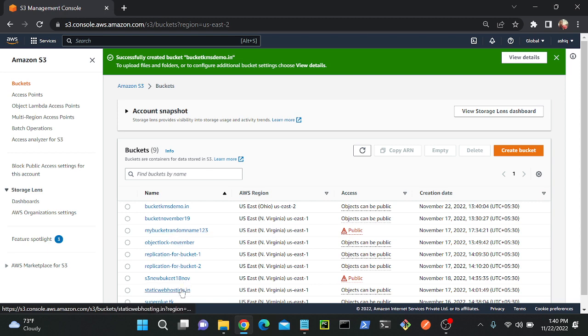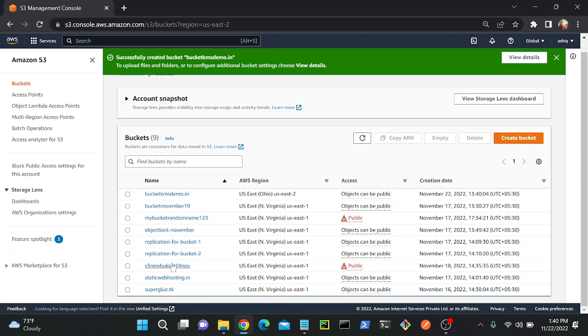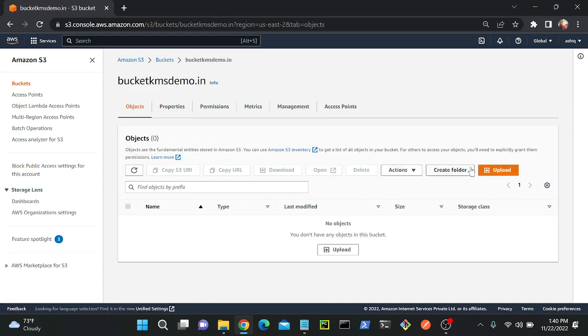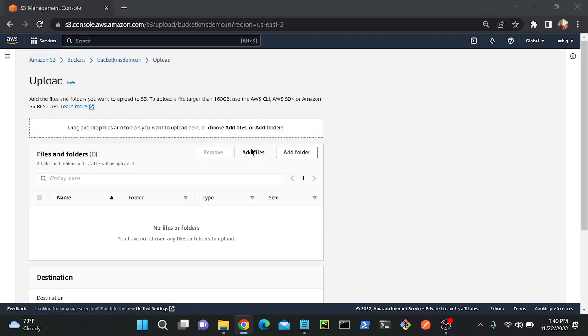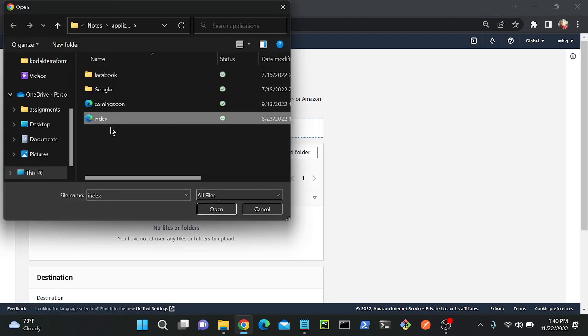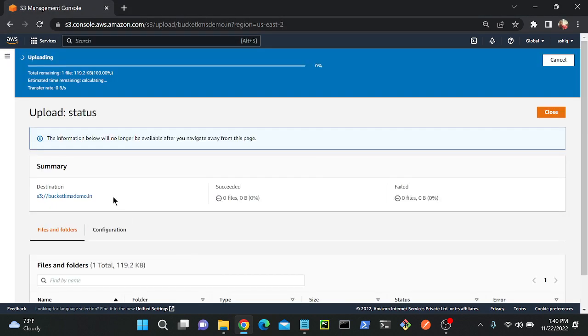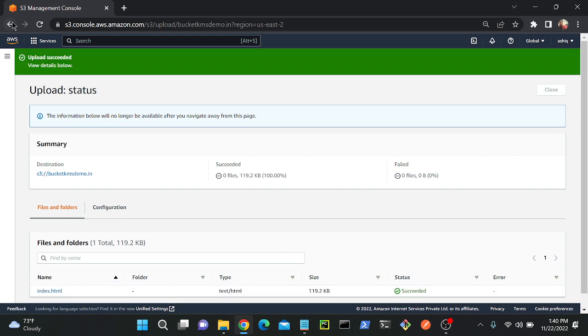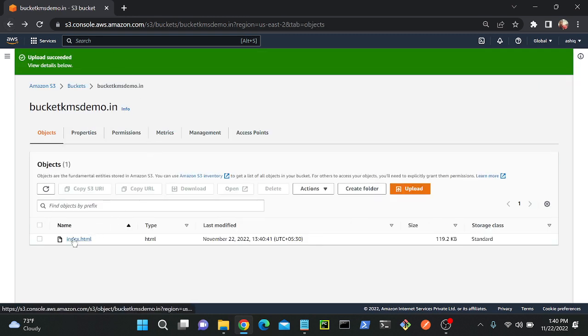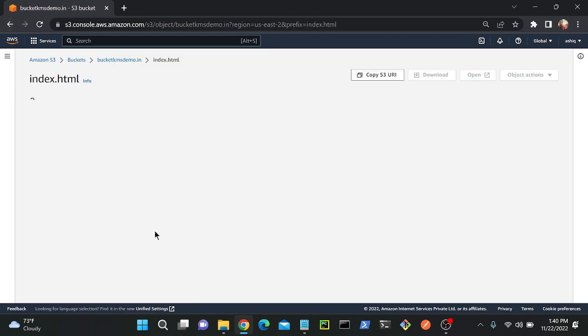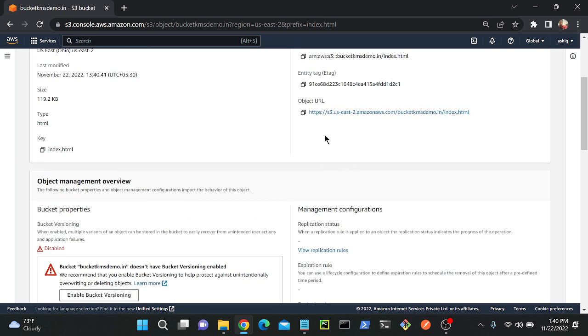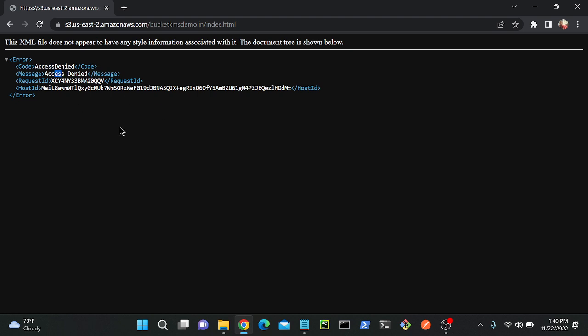Here you can see the bucket, KMS demo. I will open this bucket, upload, add a file. I will upload this file, index.html. Successfully uploaded. So I'll try to access this file. Click index.html, and we get a link. Access link, click over here. I'm not able to access. Why?